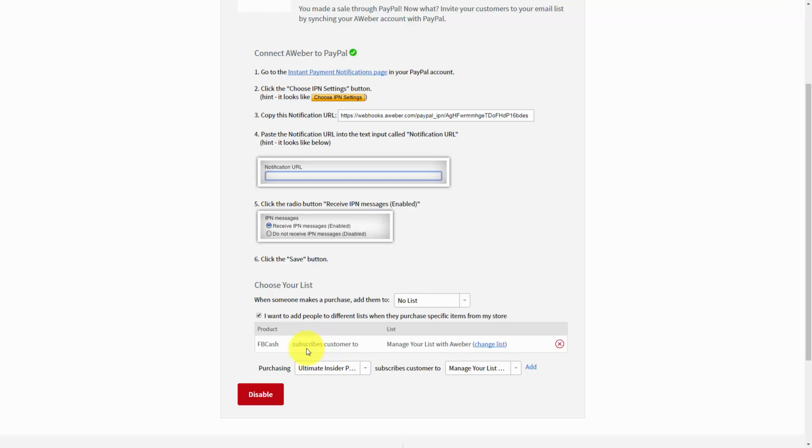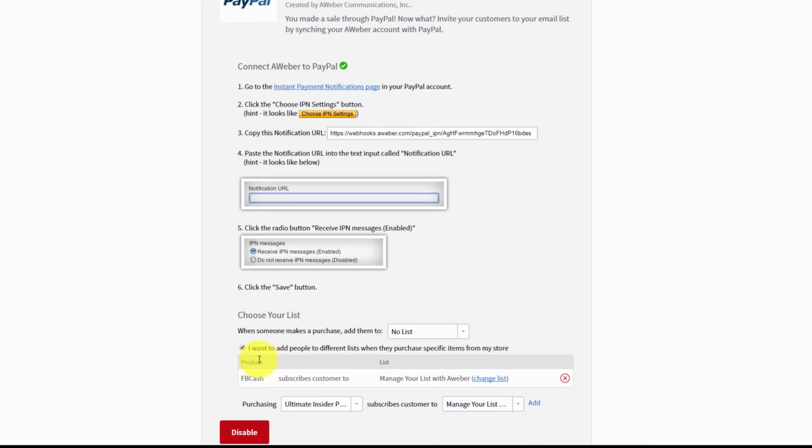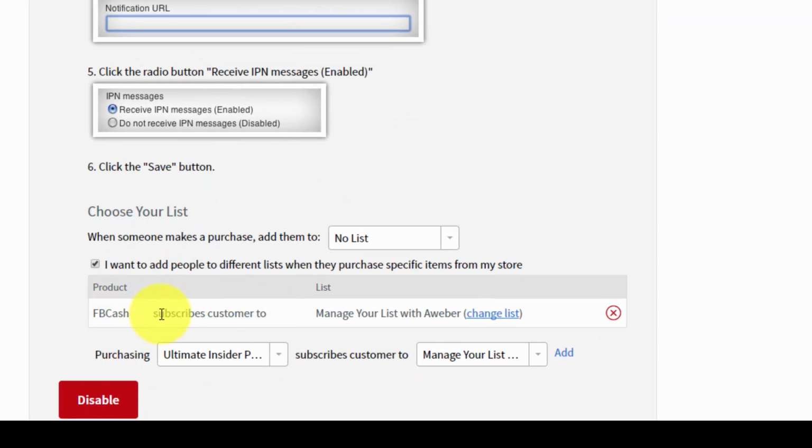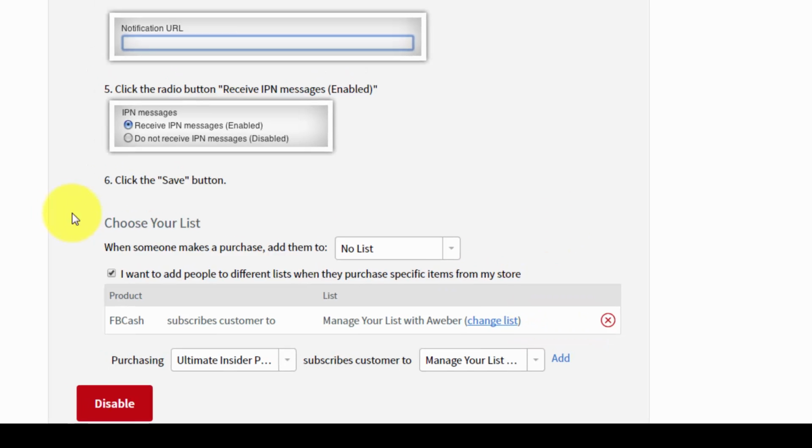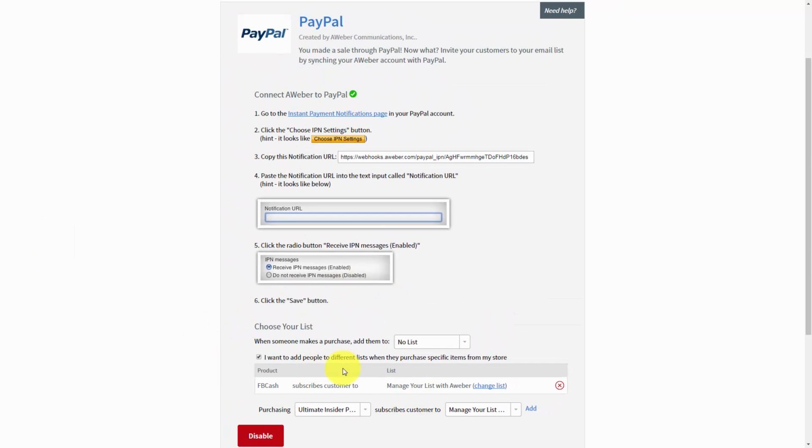And then you will have an integration so that whenever a person purchases this product from you with your PayPal button, they will then be added to your Aweber list. And then every time you create a product, you'll want to come back to this integration and then continue to add products to different lists inside of Aweber.